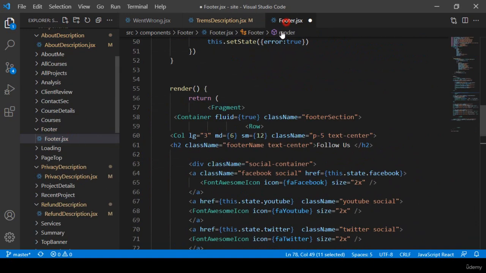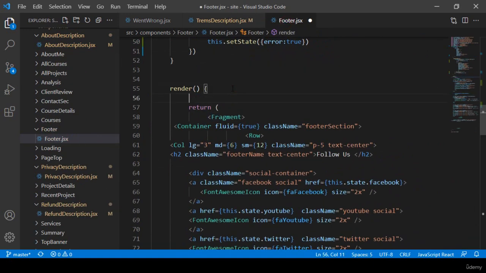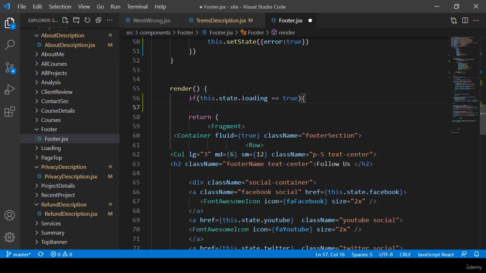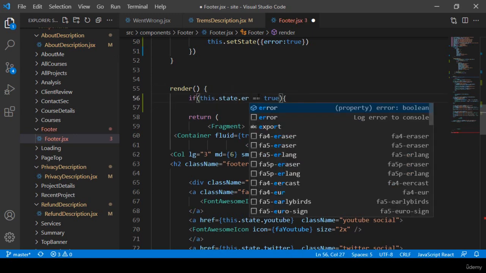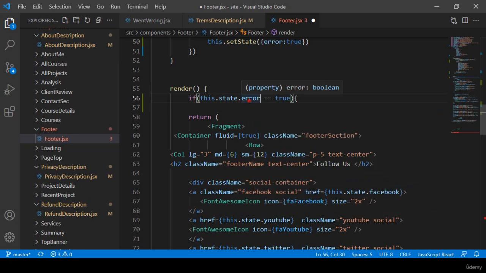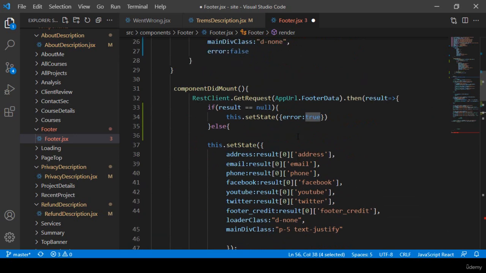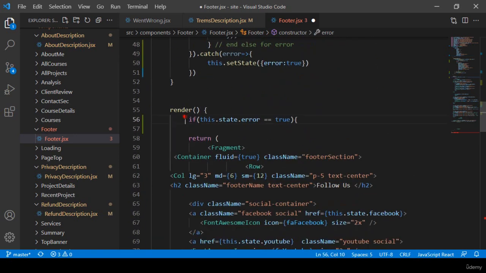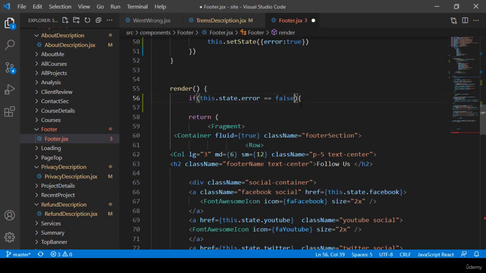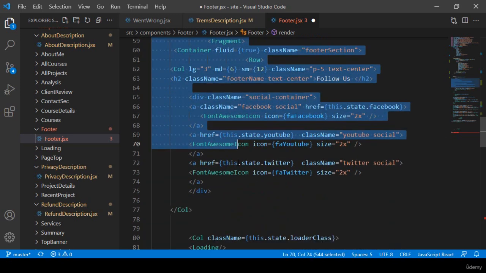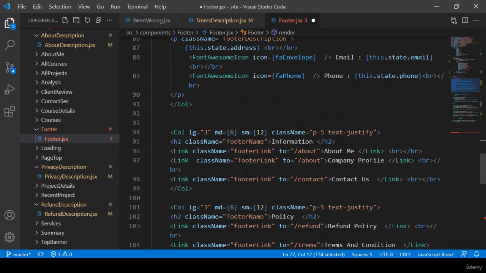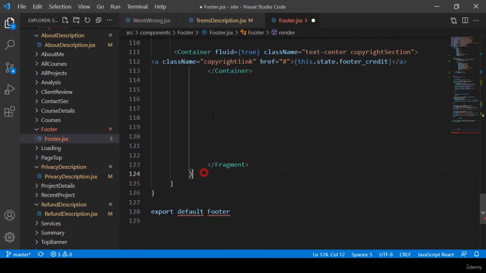I copy it, and there is a footer, there is a render. So into this render area, now I paste it. Now that should not be loading, that will be error. That means if this state error equals false for the first time, I make it false, right? When it is false, in the render area, this will start from this position, and then there is our total return, and the return ends here, right?